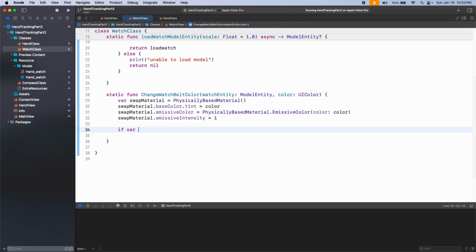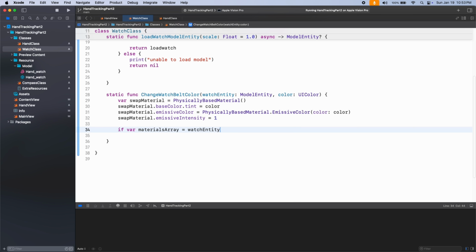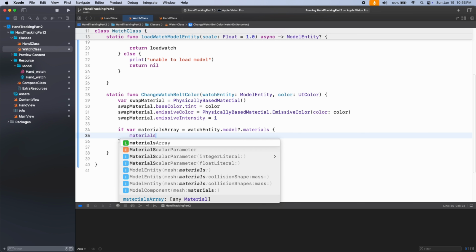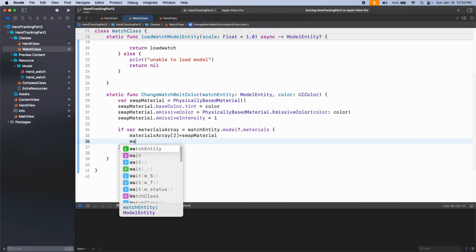Copy the model's current material into var materials array. The watch belt material is the third element in the materials array. Replace it with the newly created swapMaterial. Set the watch entity model material to the updated materials array.